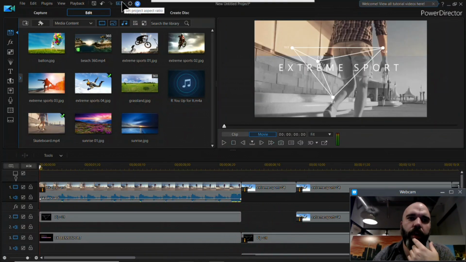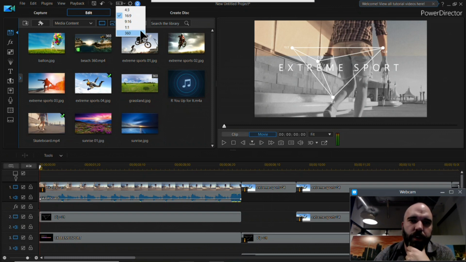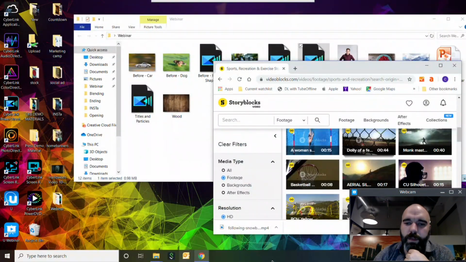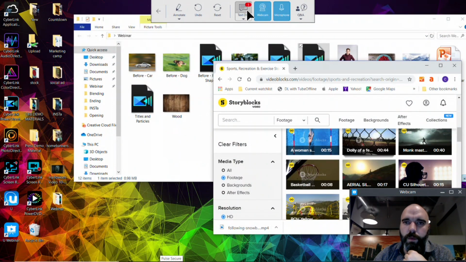Also, I showed you guys earlier, here are your aspect ratios within the actual program. In case you're late coming, we added 1:1 right here. So if you're in the middle of working on a project, you can always switch it right here. Oh, let me see what other questions there are.